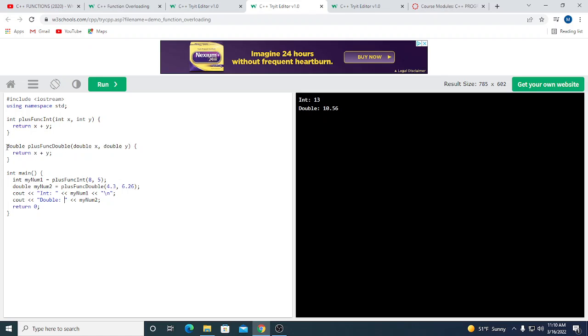So for your double, it works the exact same way. Plus function double. You have an x and a y. Here's where they're at. So double my number 2 right here. Double my number 2 equals plus function double, if you put in the inputs of 4.3 and 6.26. So your return is going to be the sum of 4.3 and 6.26.